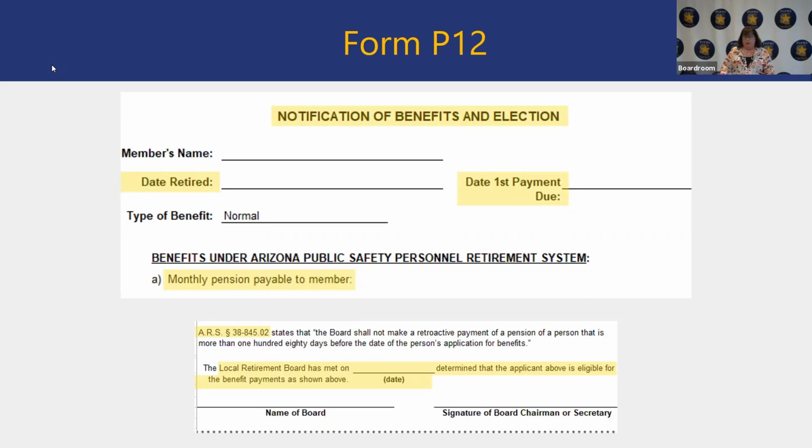Also on the Form P12, we have the area down there where it says the local board has met on, and they provide a date to determine that the applicant is eligible for the benefit payment. This helps retired members know that they have the paperwork, it's complete, the local board has met, and so they are good to go ahead and set up this pension for payment.